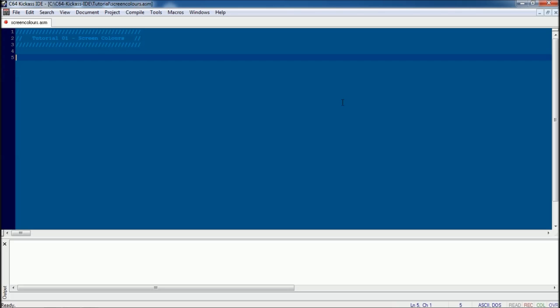Right, this is C64 Kick-Ass IDE, and it's a cross-development system for the PC, which enables you to write programs for the Commodore 64. Now, I'm not going to go too in-depth and start talking about binary and data rates and buses and all that sort of stuff. I just want to keep it simple to enable everybody to just jump in and get some form of success. Get something running on the Commodore 64. It's not going to be anything amazing. This first tutorial is just screen colours.